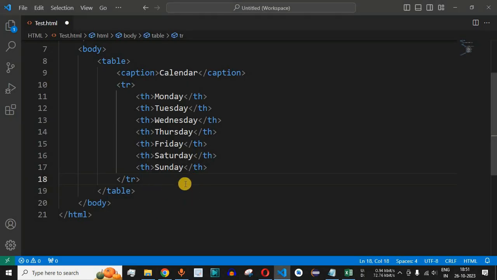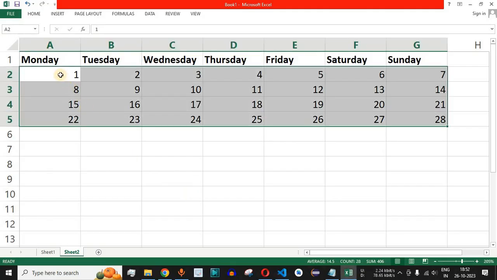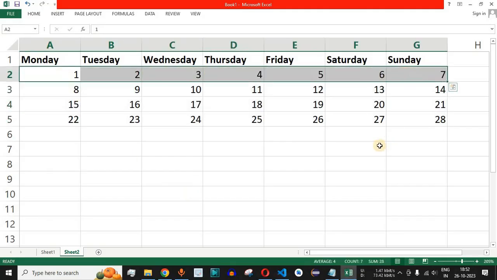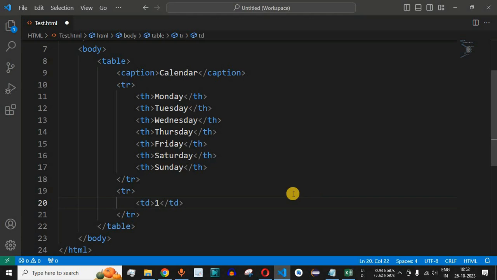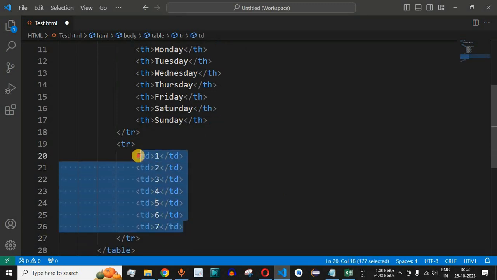So once again we will have the table row over here, which is the second row, and then inside this we will have the table data this time, because these are not the table headers, these are the simple data that we want to define inside the table. So guys, we have the date, that is 1 over here. Similarly, we will have the dates from 1 to 7 in this case. So as you can see, we have provided the dates from 1 to 7.